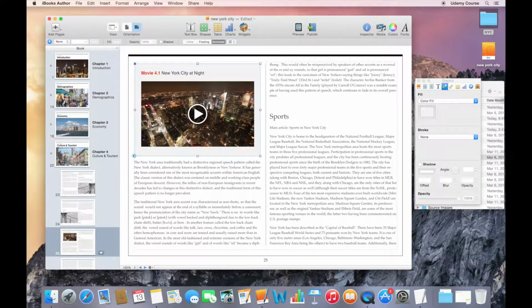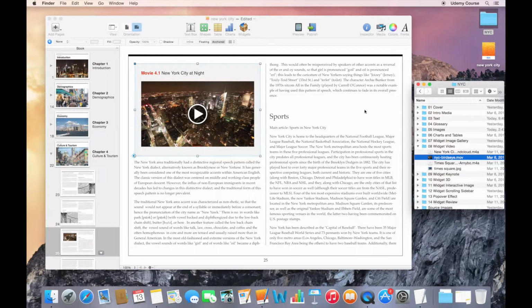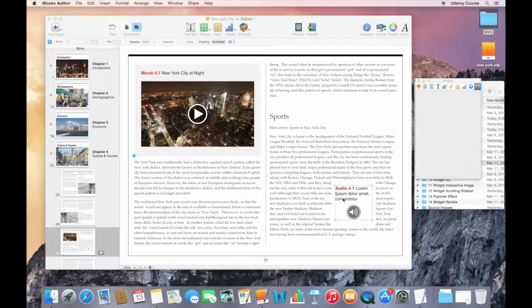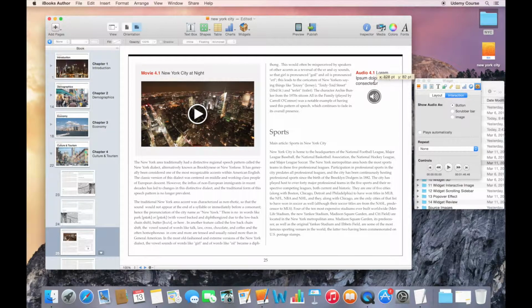Now let's work on our audio. Now the way that we brought in this video file was we dropped a widget in place first, and then we dropped the video file onto the widget. That's one way you can do that. Another more direct way would be to simply grab the media file and then just drag it onto your iBooks Author page. And the same as video, audio files need to be optimized as well. And that's really all there is to adding an audio file.